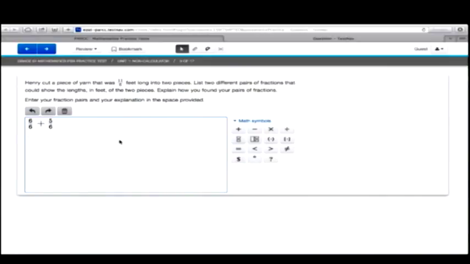My next pair of fractions, I'm going to come back over here for the fraction button. I'm going to list it as 1/6. Then I'm going to hit my space bar and click the plus sign. I'm going to come back and hit the fraction button, 10, down arrow, 6. Now I have listed my 2 pairs of fractions. 6/6 plus 5/6 is 11/6, and 1/6 plus 10/6.